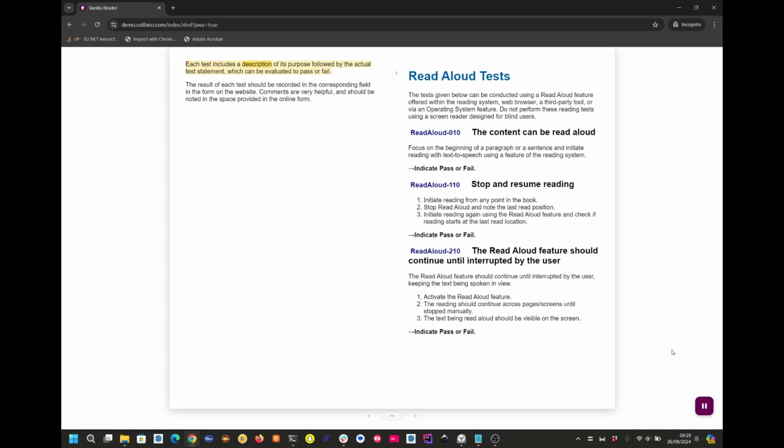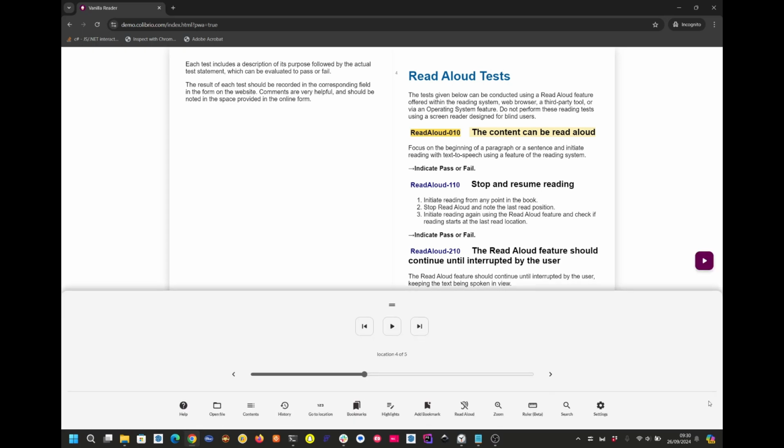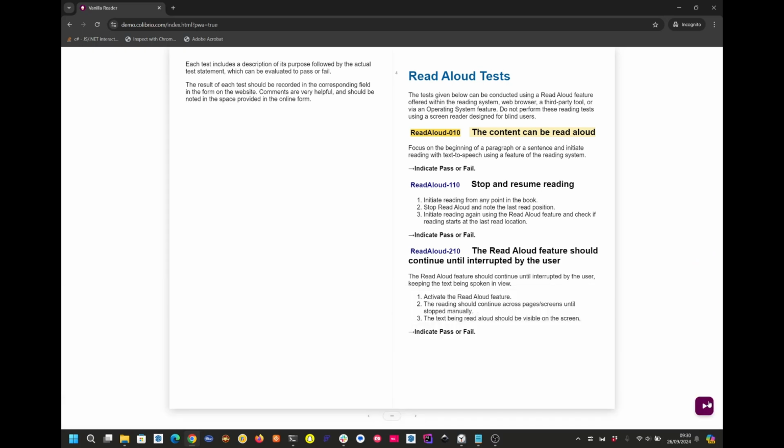Each test includes a description of its purpose followed by the actual test statement, which can be evaluated to pass or fail. I will pause it just a bit because I want to jump forward to the actual tests, and I do that by pressing Control Alt K to jump forward, or Control Shift Alt K to go backwards. You can also use the menu to do this, of course, but I prefer the keyboard shortcuts.